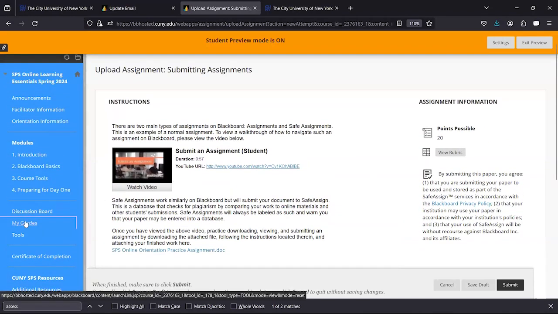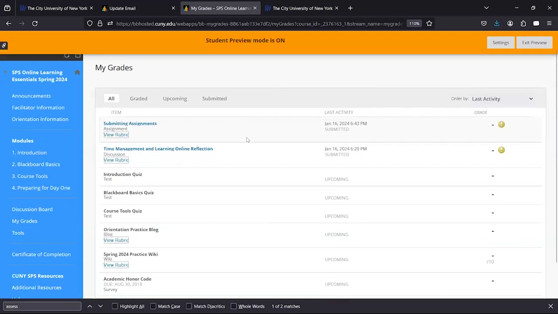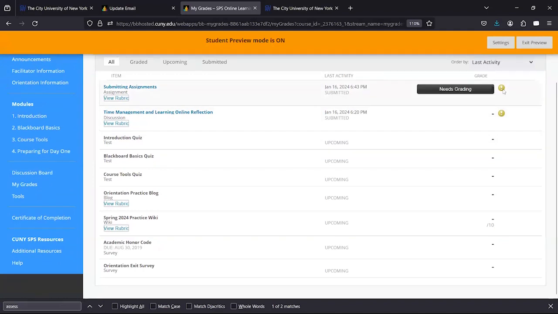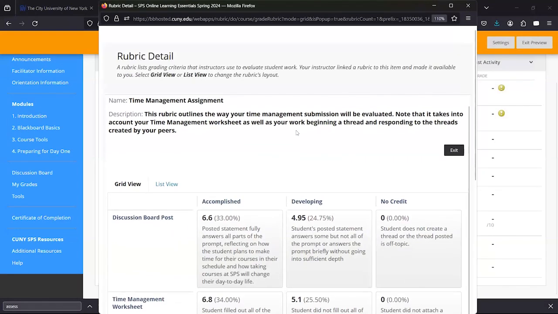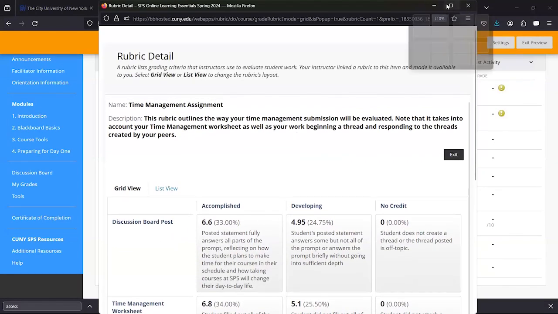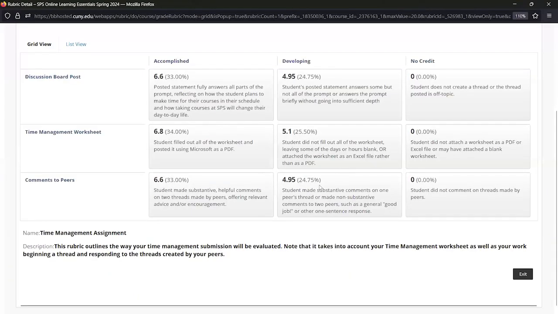Before I go into the faculty view, I just want to show you my grades. So you can see at this point, I've got those yellow exclamation marks because I've submitted 2 things. I submitted to this discussion board and I just submitted this assignment, and they're both waiting for the professor to provide feedback. I can see the rubric for each. So here I am in the rubric for the discussion board. So you can see that, right?